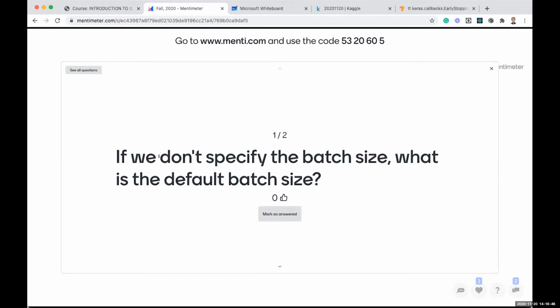If you don't specify the batch size, what is the default batch size? The default batch size is 32. Sometimes changing the batch size helps your training, but I don't think it's very critical yet. So I did not explain how to specify the batch size, but the default is 32.